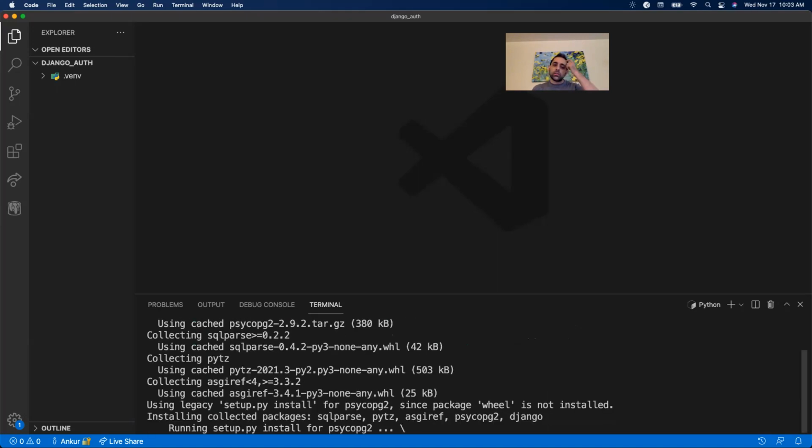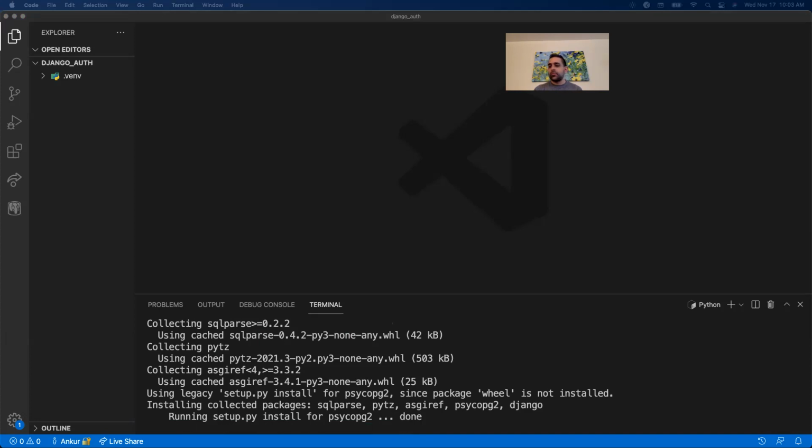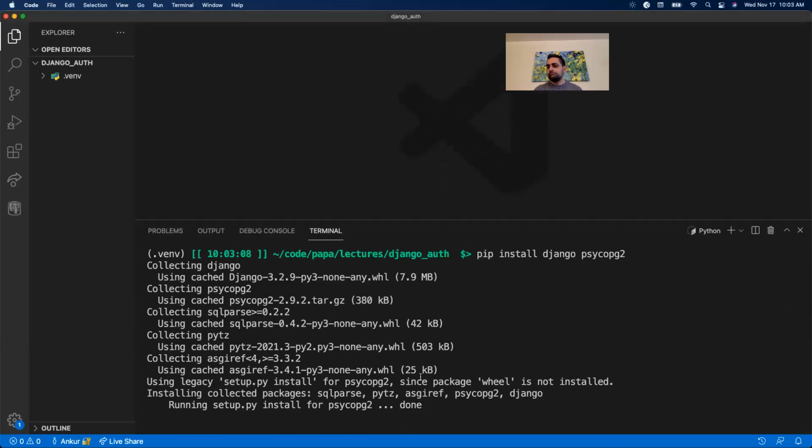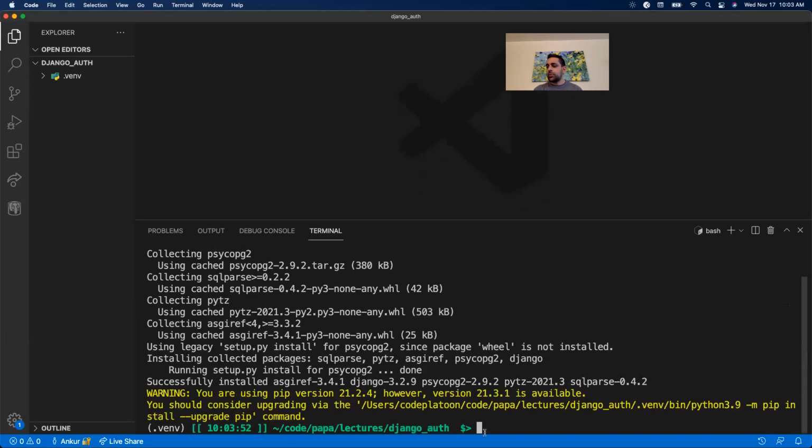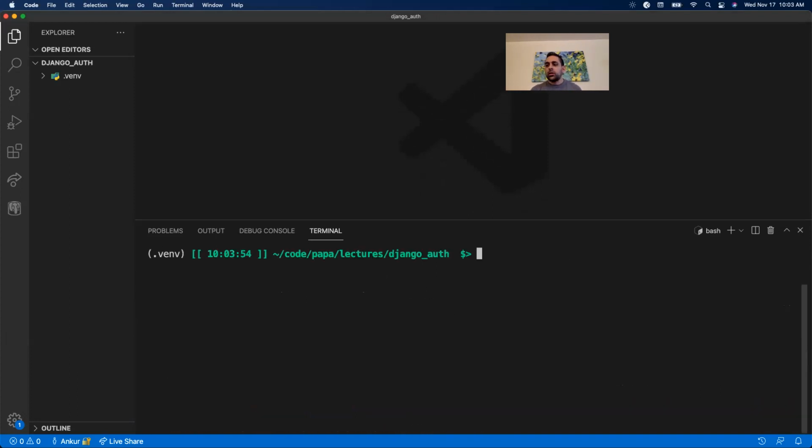All right, so let's let those items install here. All right, should be finishing up here. All right, I think that's done. There we go. So we created a virtual environment and installed the libraries we want.